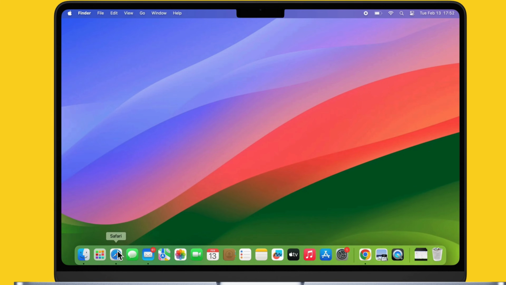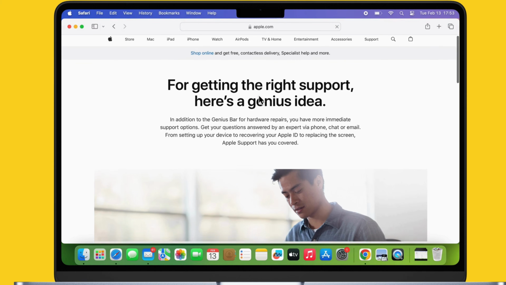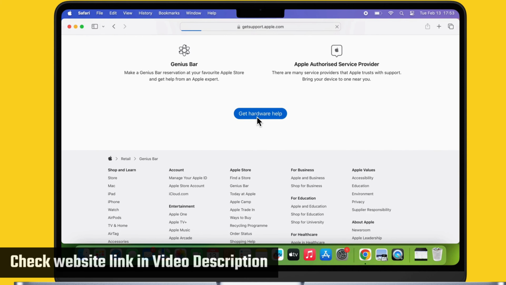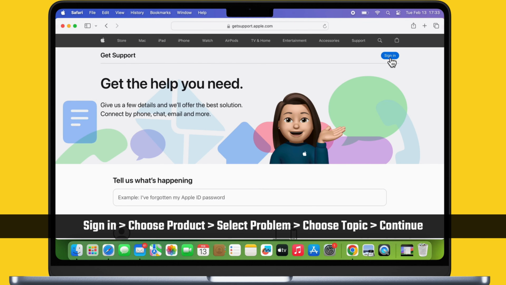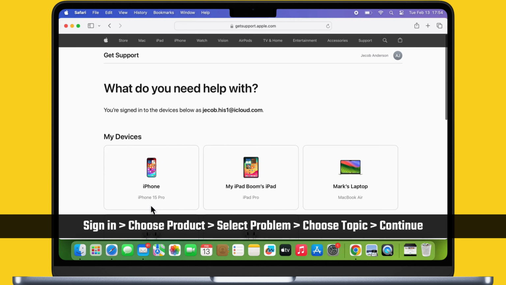Suppose you're having trouble with your Wi-Fi adapter or some other part of your device. You can get help from Apple support to sort it out. You should visit the Apple support website, as you see in the video on the screen. The website link is given in the video description. You must sign in with your Apple ID to continue the process. Now, you can choose your device or write about your problem.